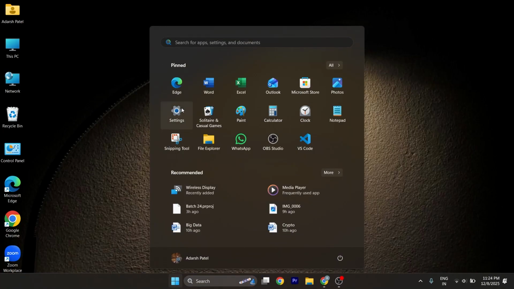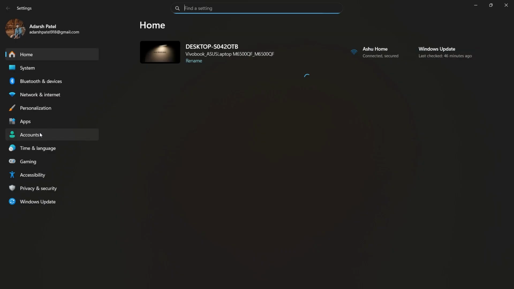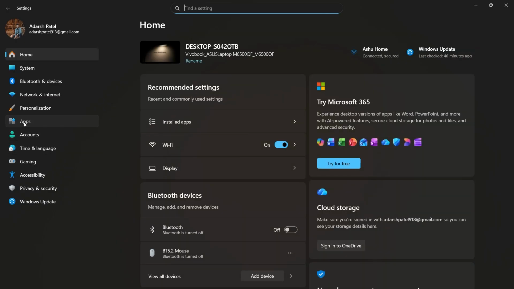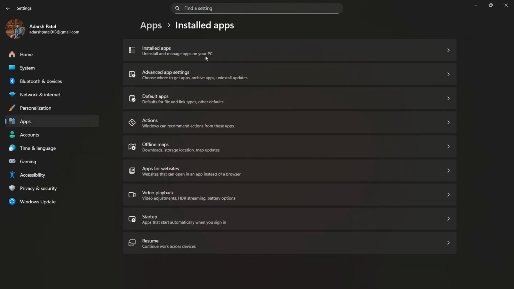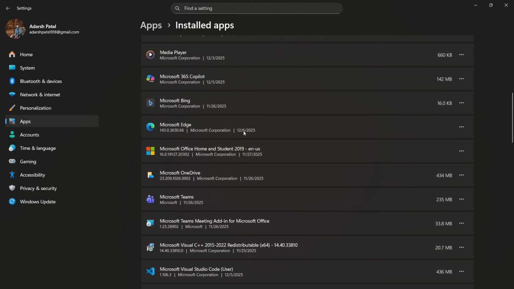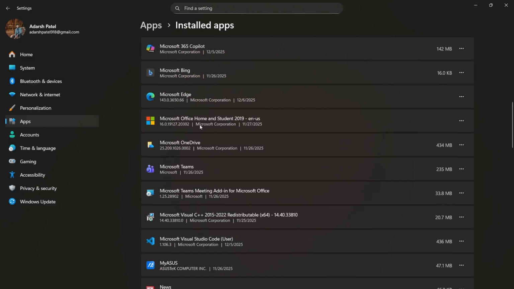Just simply open the settings. You can easily find it on the Start menu. Now click on this option of Apps right there on the left window. Click on Installed apps, and here you need to find Microsoft Office on your Windows laptop or computer. Now here on Microsoft Office, you just simply need to click on this option of three dots right there and click on Modify.